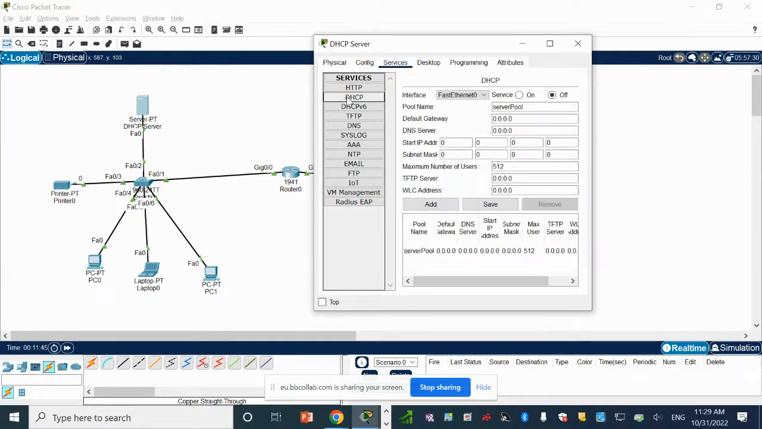DHCP, is it on or off? Off. We need to bring it on. Click on on. What is the pool name? DHCP underscore student. Very good. DHCP underscore students. All right. Default gateway.